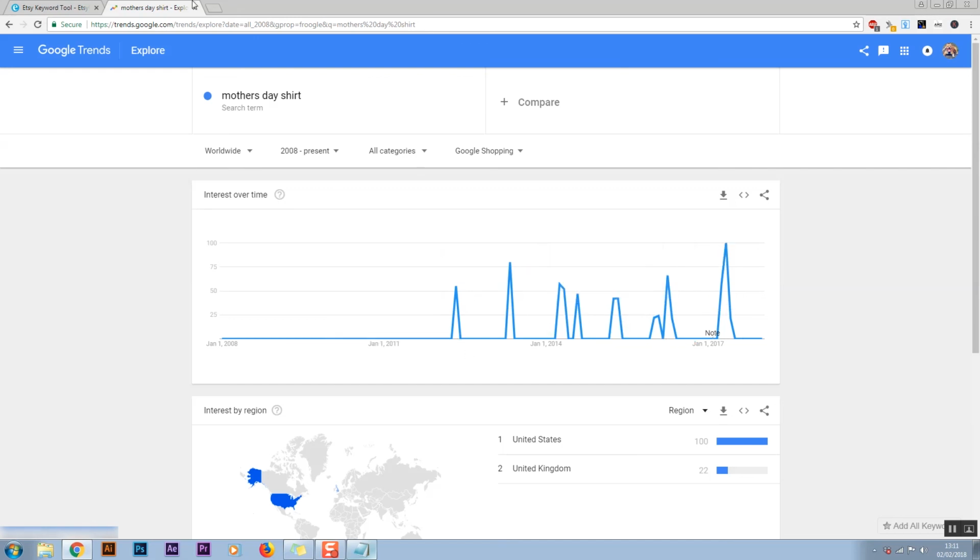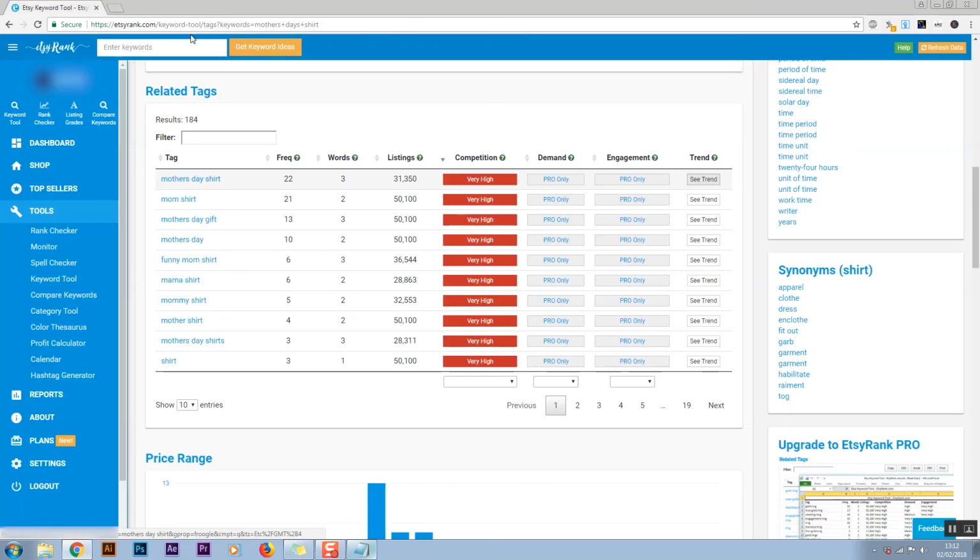So if you find a keyword that's basically flatlining and then it goes up and up and up and up, you know that that is trending hard. So you know to definitely try and optimize for that keyword. So that's the trend tool over here, guys.